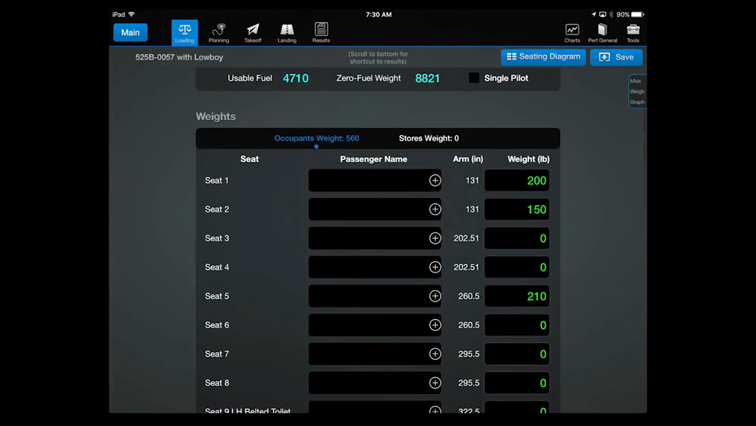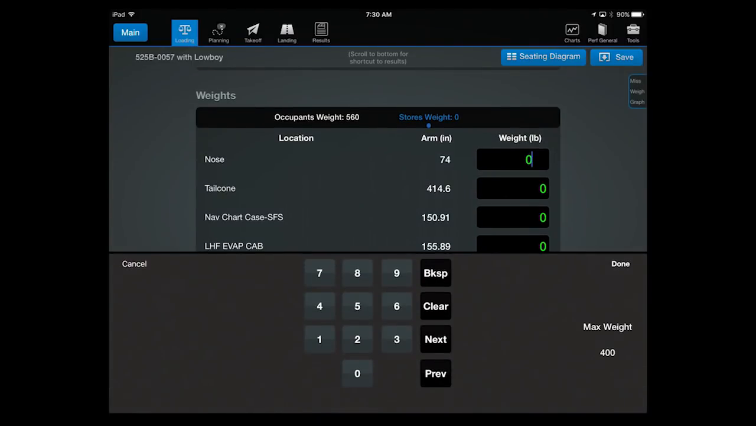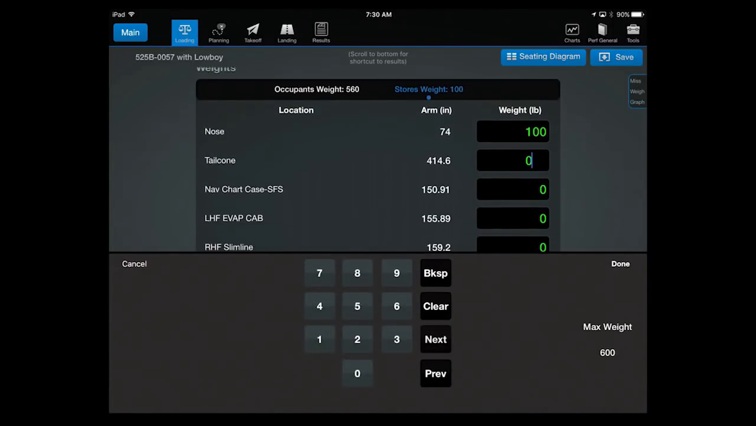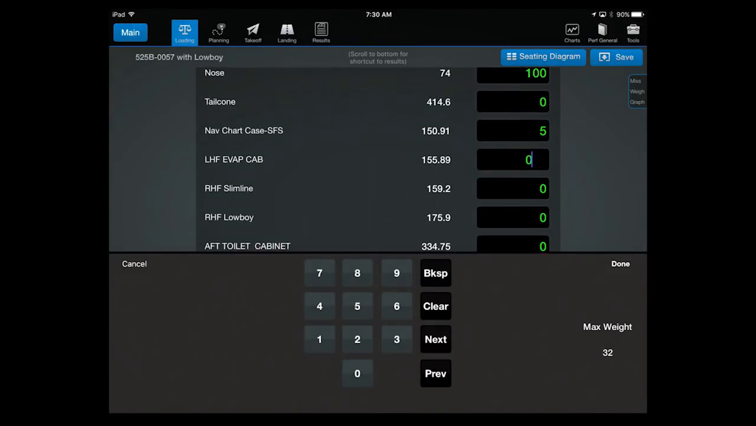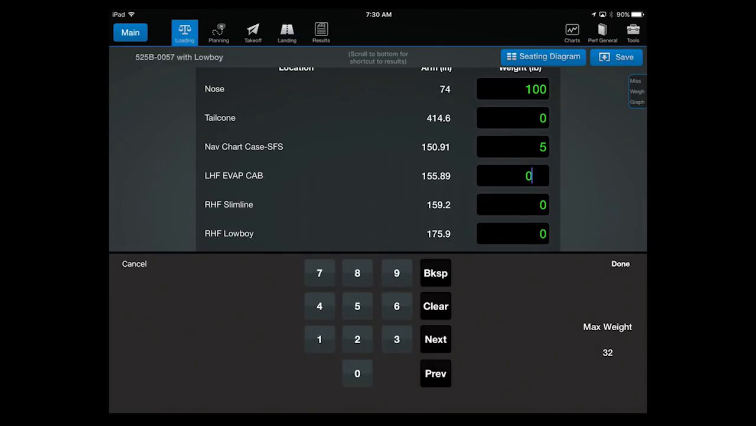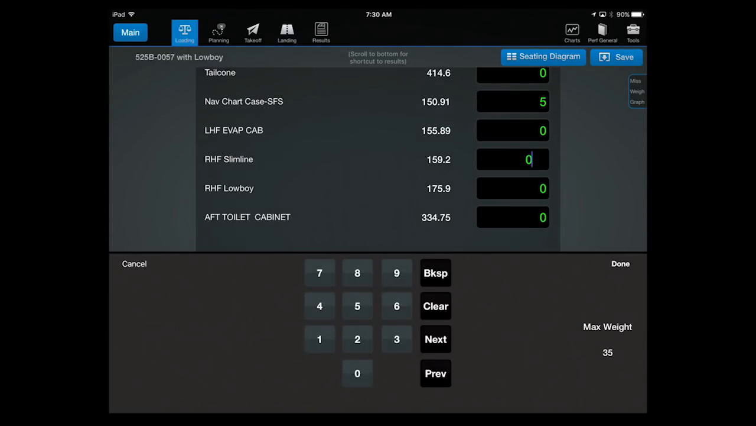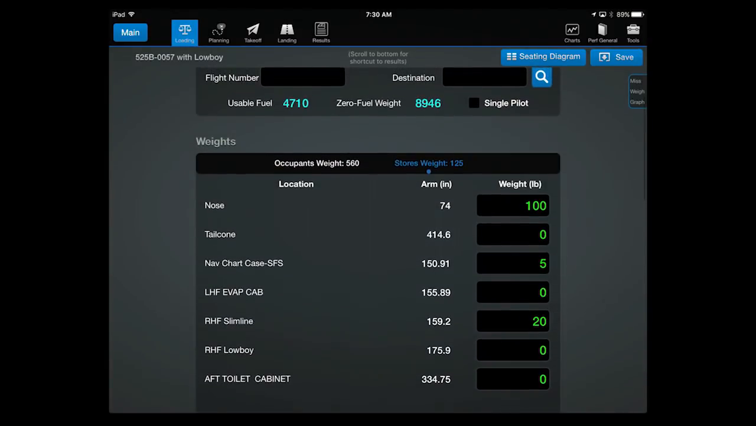And this is the occupants page. If I click stores weight here, now I've got my cargo. So let's just say 100 pounds in the nose, and I've got some charts, 5 pounds of charts, refreshment, slimline cabinet. In the bottom right corner it says 35 pounds is my max. Let's say 20 pounds. And I'm going to say that I'm done.